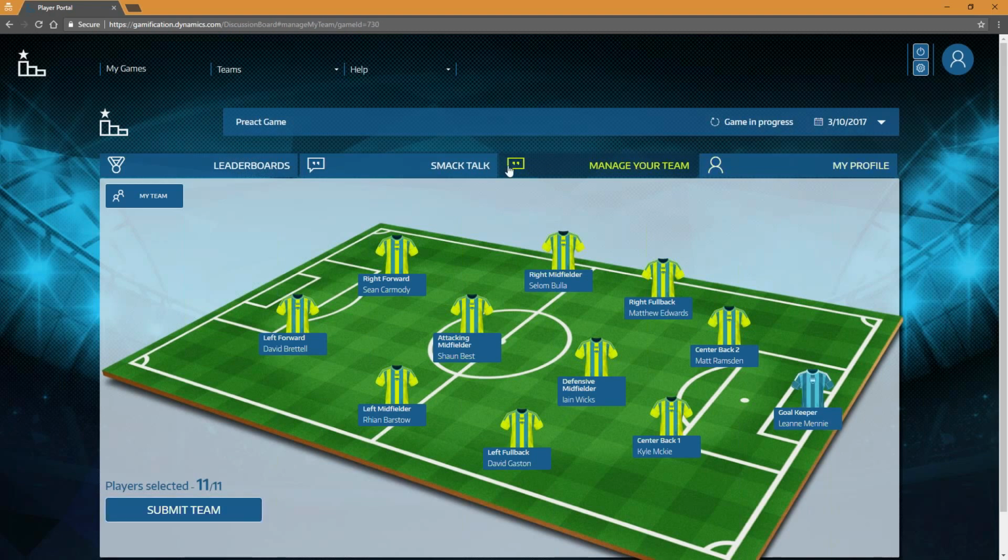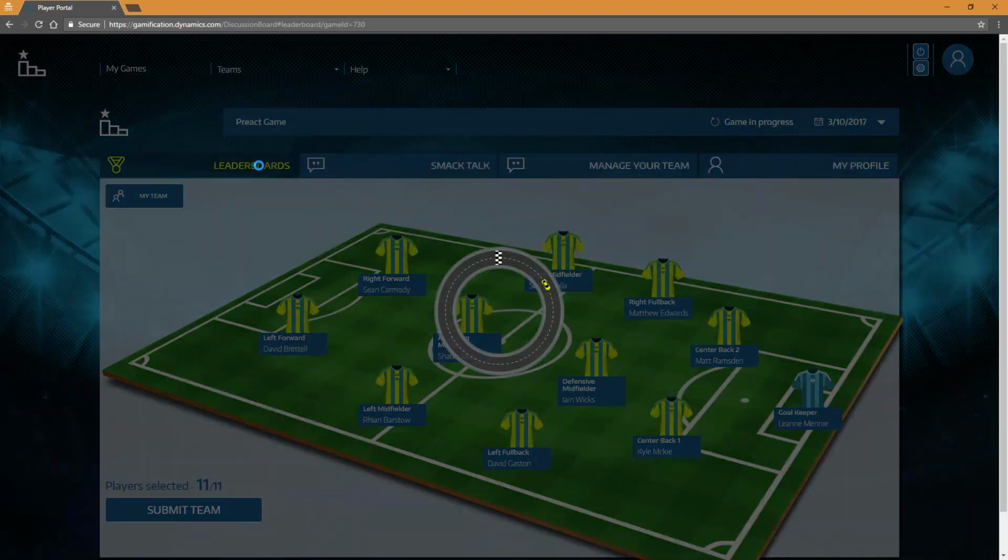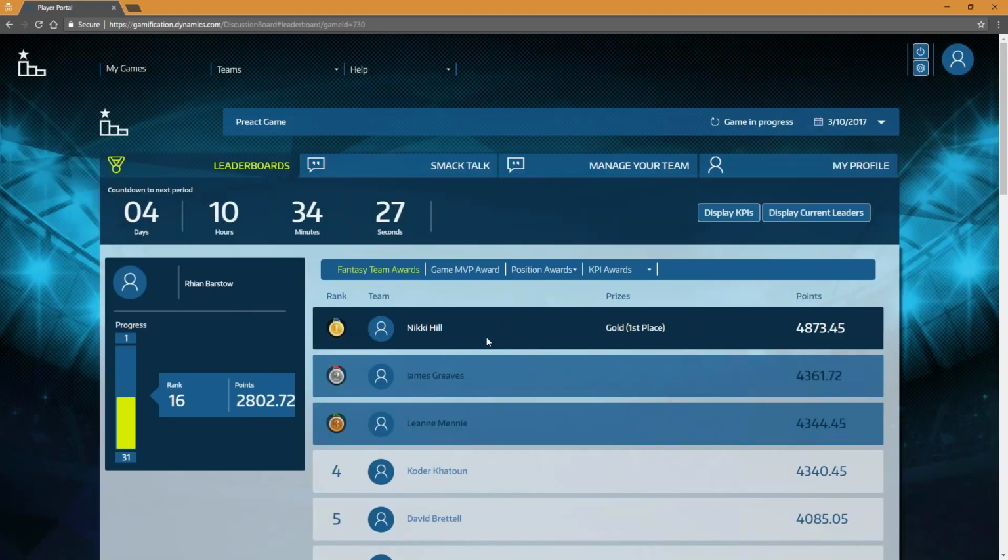Okay. Other items at the top here. So we've got the leaderboards that we looked at to start with. So this tells you not only who's winning the particular competition at the moment, but where you are in this competition. So you can see the user here, Rianne, has got a bit of playing up to do in terms of the fantasy team.